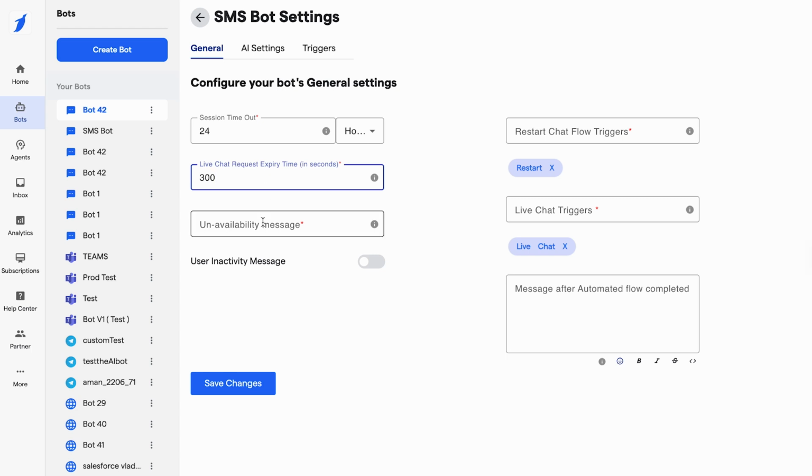And next thing is the unavailability message. This unavailability message is basically for when any of your team members is interacting with the customers and they are not available and are outside their business hours. What should be the message that is delivered to the customer, you can configure from here.